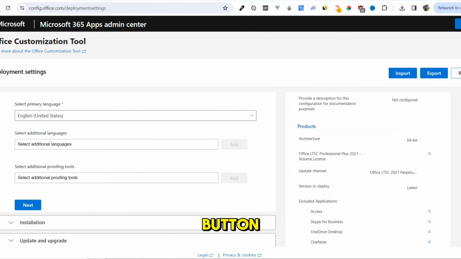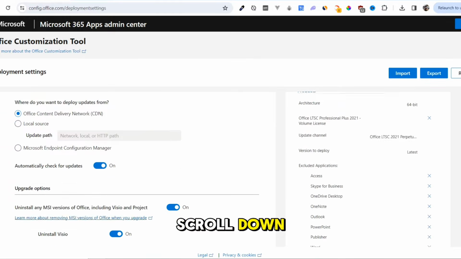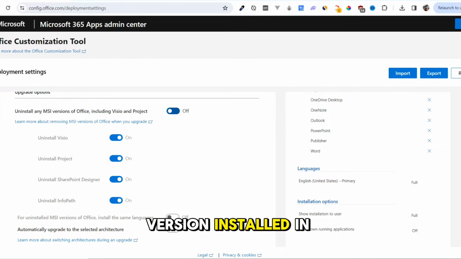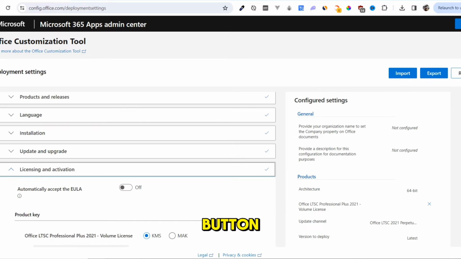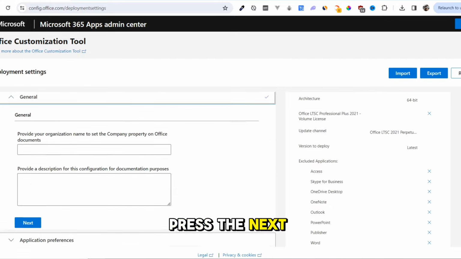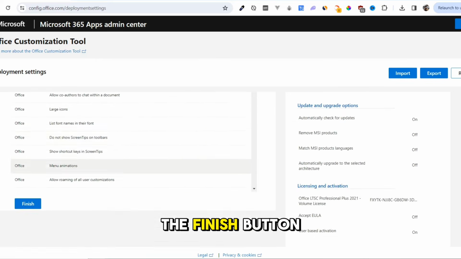Press the Next button. Scroll down, press the Next button, scroll down, and here we have to turn off uninstall any MSI version of Office. If you don't have any other Office version installed on your computer, then scroll down, press the Next button, scroll down, press the Next button again, press the Next button, and scroll to the bottom. You will see the Finish button.